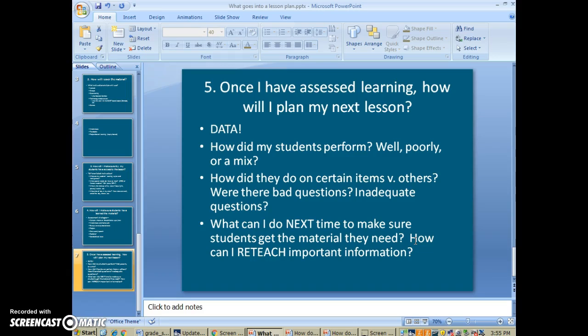So assessments, tests, essays, projects, whatever they are, assessments can tell you a lot about what the students know, but they can also tell you a lot about how you're doing as a teacher and what you need to be doing as the semester continues. What can I do next time to make sure that they get the material they need? Because you've got to cover all the standards, right? So if you're not covering some of the standards, you might have to go back and redo. So that is lesson planning in a nutshell. The next presentation is going to be all about how to build good questions on tests and quizzes.